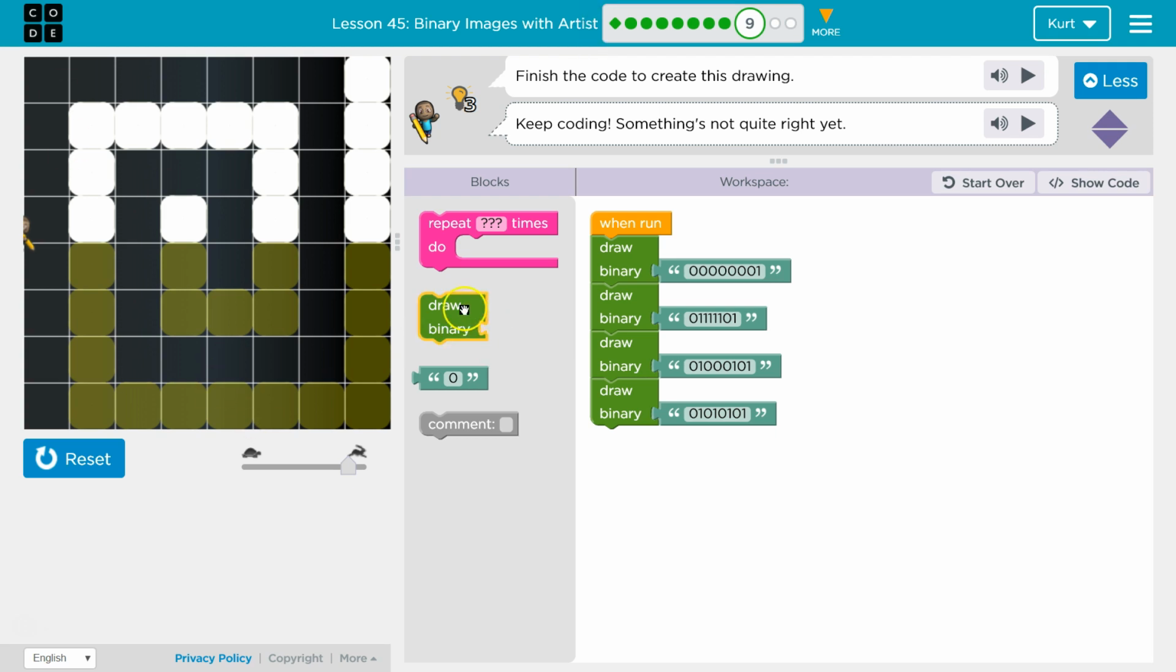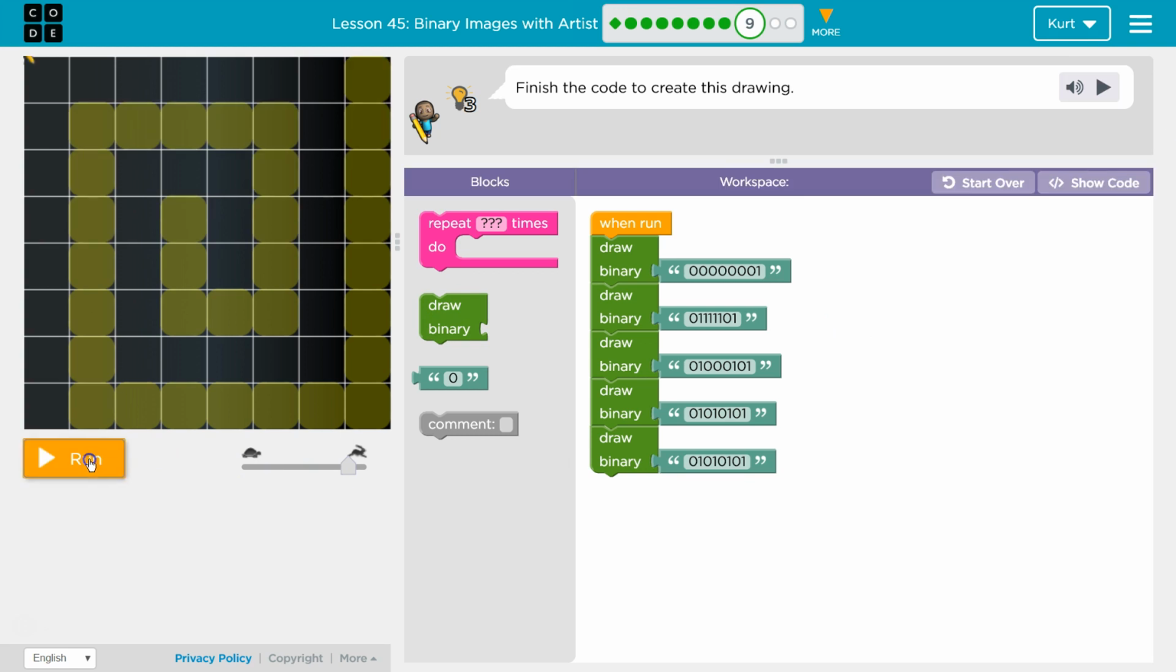So on our next line, let's just go line by line. We have, and again, 0 is off, 1 is on. So this square is off, so that's a 0. And then this next square is on, so that means 1. And then this square is off, so 0. On, 1. Off, 0. On, 1. Off, 0. On, 1. So that should be that square, that one. Let's test it.